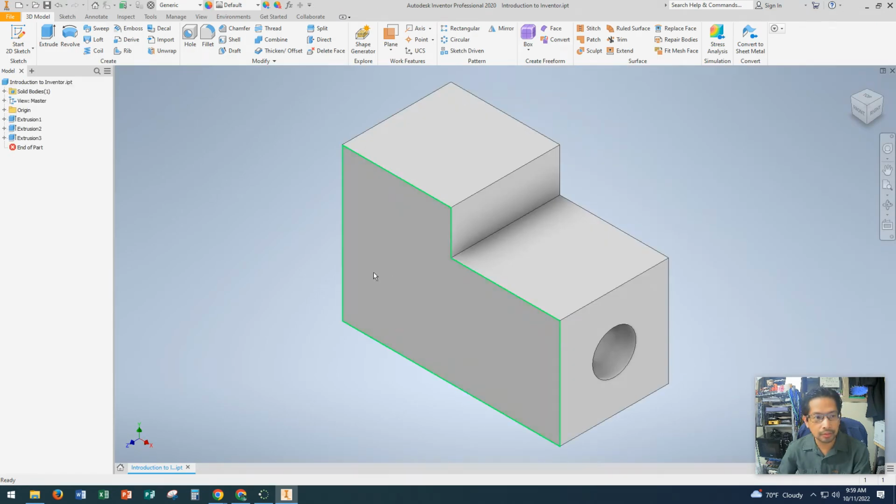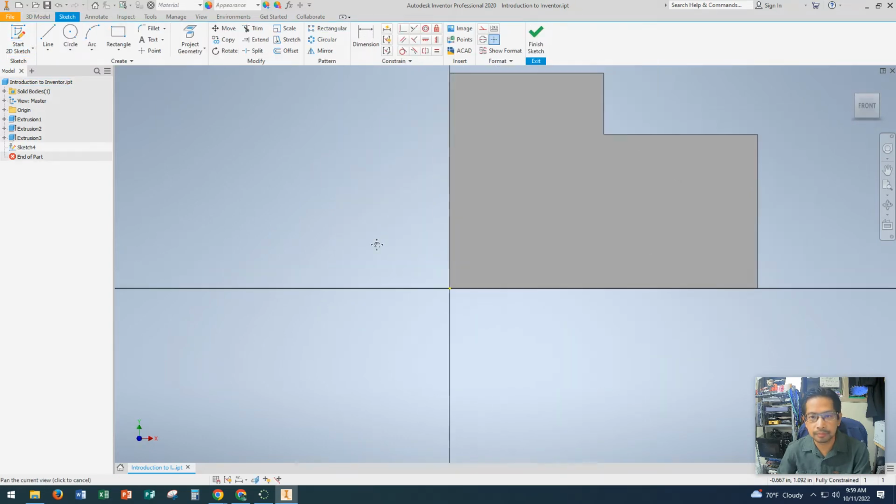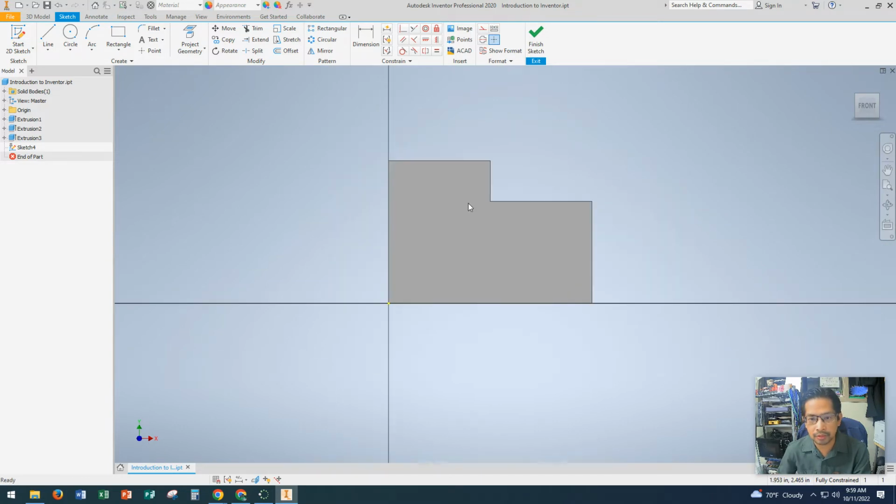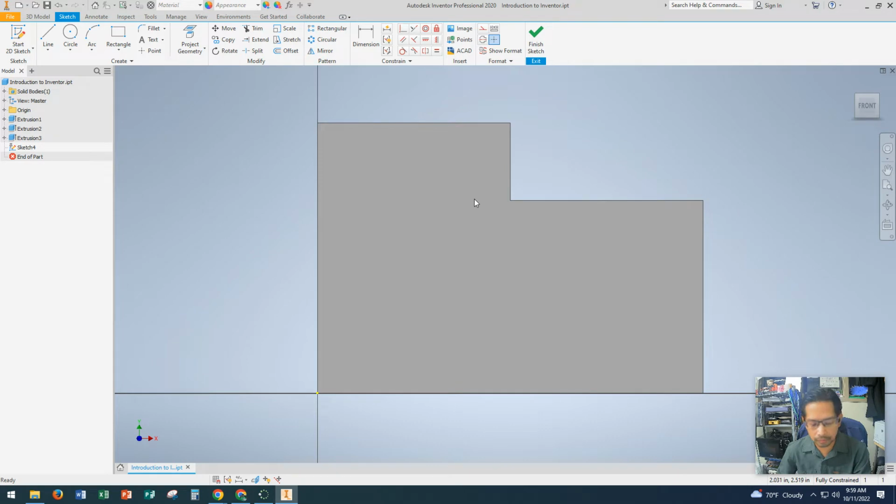Okay. All right. So what we're going to do, we're going to sketch on this. We're going to add stuff to it. So you're going to click on start sketch and you're going to click on the side of the model. Okay. I'm going to drag it. Again, I'm holding down my wheel. I can zoom in and out with my wheel also from my mouse.